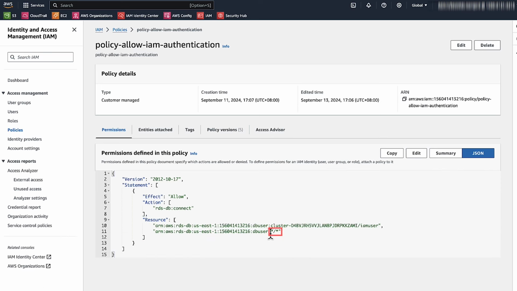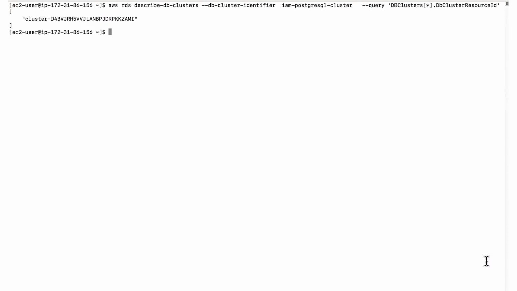You can use star as wildcard for the DB username and DB resource ID fields. Confirm that the policy includes the correct resource ID. To check the resource ID, open the Amazon RDS console, navigate to Configuration tab, and then check for resource ID. You can also run the Describe DB Cluster AWS CLI command to get the resource ID.